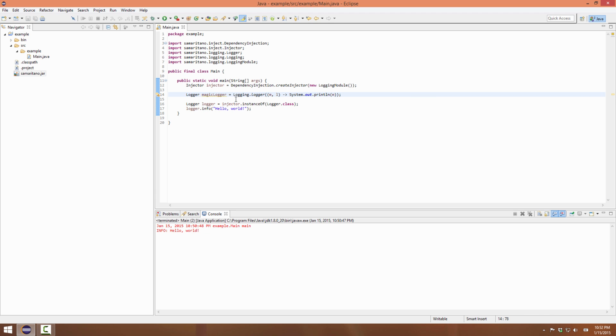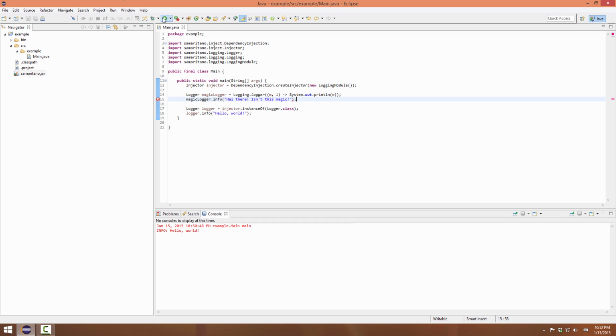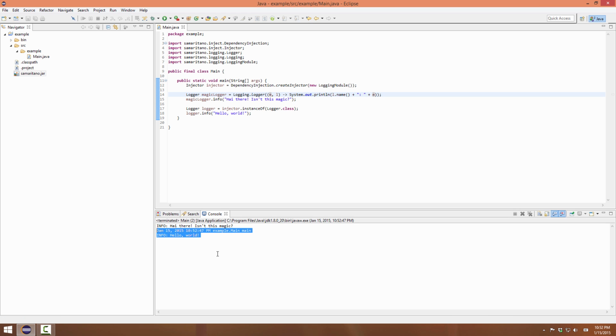So voila, you have your magic logger, and then with magic logger, you can do, I don't know, some info. Hey there, isn't this magic? Just like that, you have your outputter working with a functional interface. Of course, you can include like the level here. So you want to do level.name or something like that. You can just go right ahead and just like that, customize a logger to your will. By default, it's set up exactly like Java's built-in logger. But yeah, I'm showing you guys there's tons of flexibility, and it's very easy to set up.